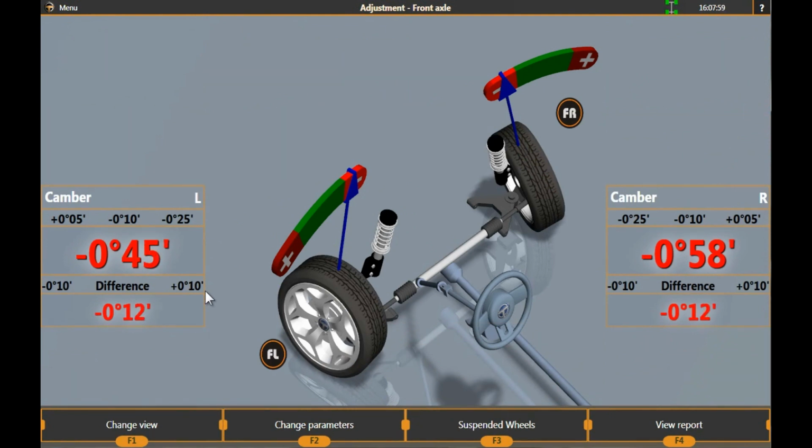It's highlighted in green if the value is within the tolerance range. It's highlighted in red if it's beyond the tolerance range. If there are no standards for a parameter, the value is shown in black. For camber and caster, the difference between the right and left wheels is also displayed.